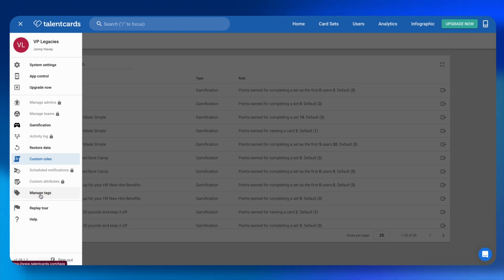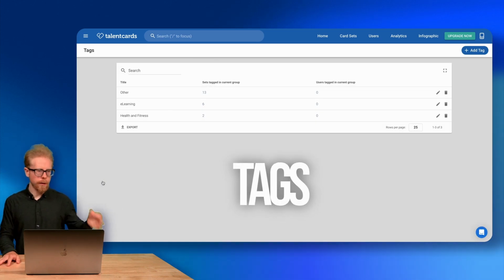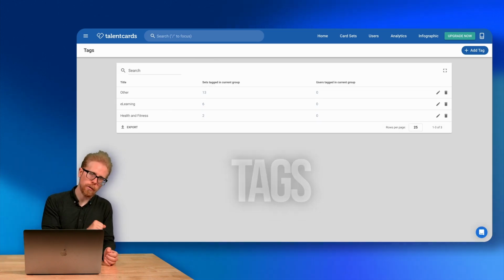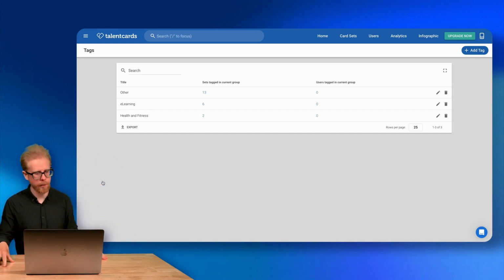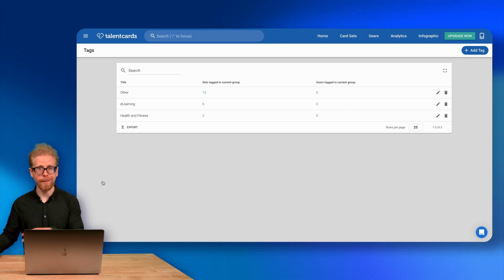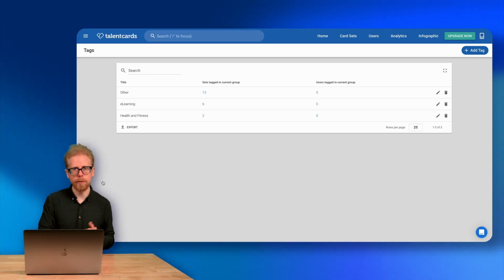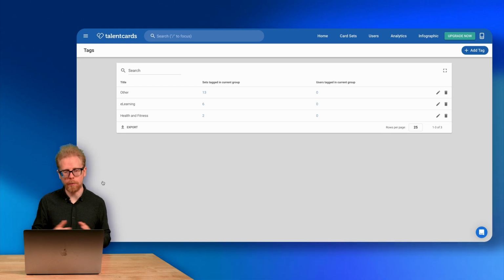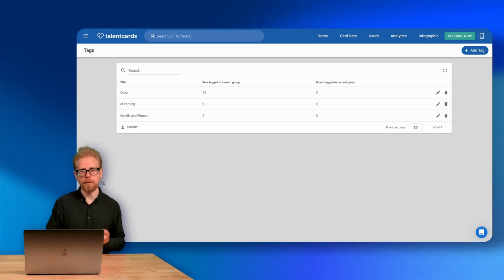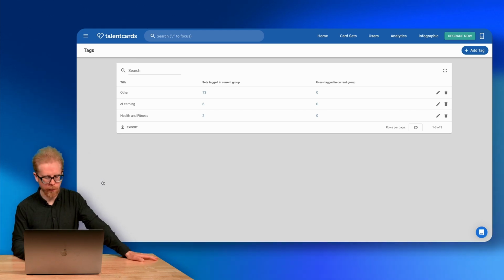Manage tags. Tags are TalentCards' way to organize courses. Okay. While a sequence allows you to put courses in a specific order to be taken, tags allow you to give them a specific theme. So maybe courses don't have to be taken in a specific order, but they all have to do with a specific theme. So I have 3 tags right here. I have a health and fitness tag, I have an e-learning tag, and I have an other tag.